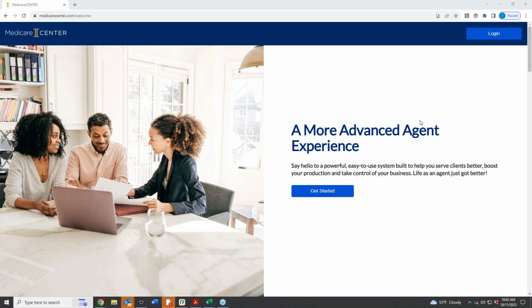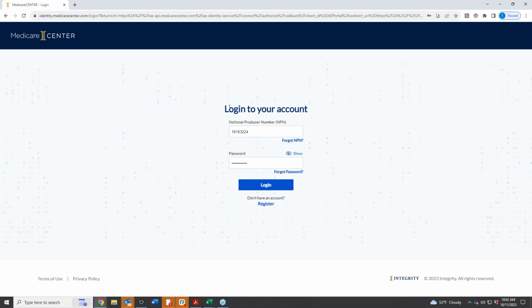For those of you that are familiar with Medicare Center, and hopefully most of you are at this point, this is what the homepage looks like. It's just www.medicarecenter.com. If you are not familiar with it, or if you do not have an account yet, you're going to click this blue button that says Get Started, and you're going to want to get registered as soon as possible. For those of you that do have an account, you're going to go up here to log in.